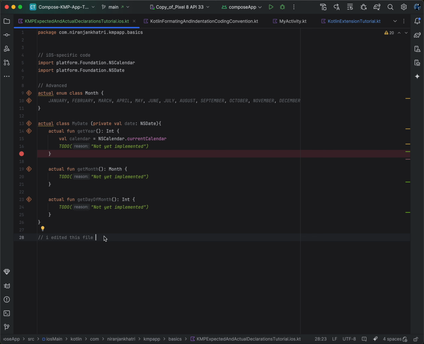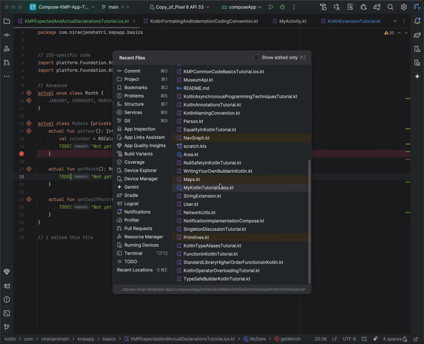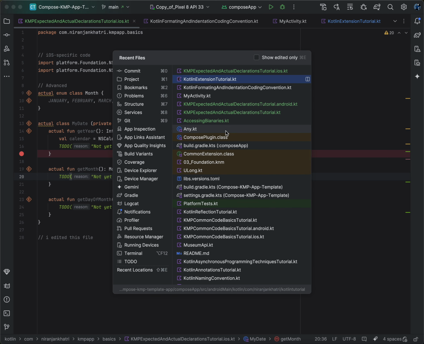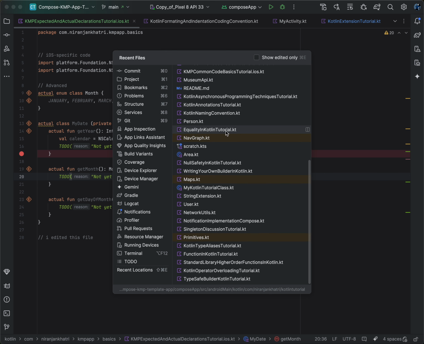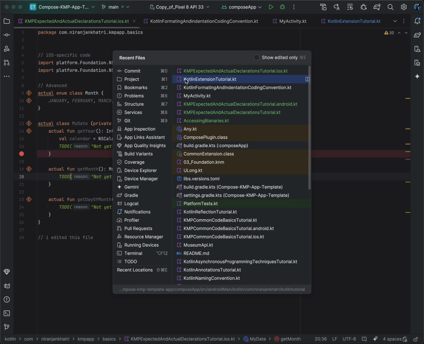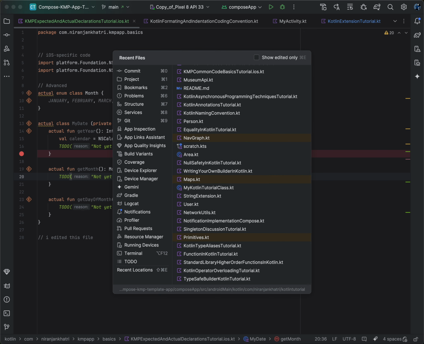Okay, so now let's jump to another command. Let's see the recently opened files. How can you see the recently opened files? It's Command and E. You see, these are all the recently opened files, and for Windows it's Control plus E. This is Command E for macOS. So this shows the list of files you have recently opened. These are the files that I have recently opened.